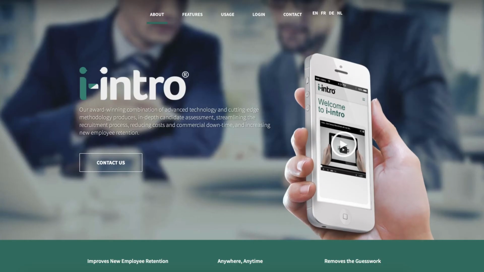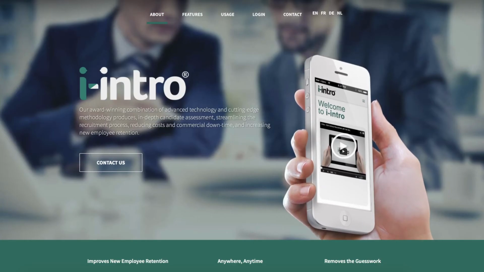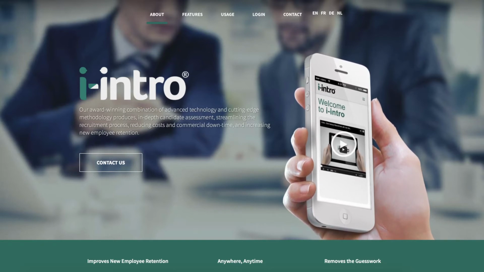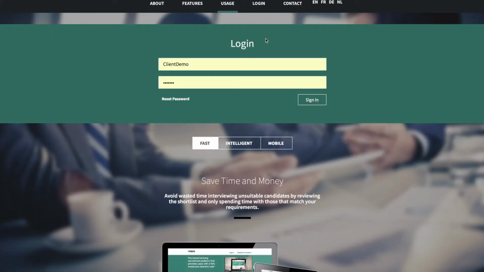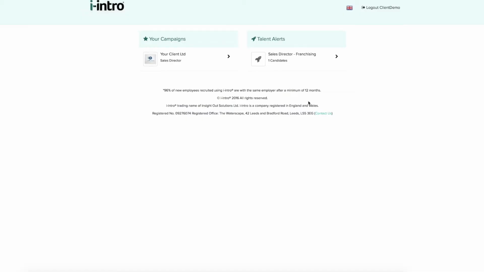As mentioned, all users access the platform to log in. So today I will be showing you what an employer who has engaged you on a retained basis would see. When they log in, they're going to enter their unique username and password. And the first screen that they see is their dashboard. In this example, we have both a campaign and a talent alert visible to the client. Talent alerts are used if we're promoting candidates speculatively, and the campaign is the assignment for which you've been retained. So let's take a look at that campaign.